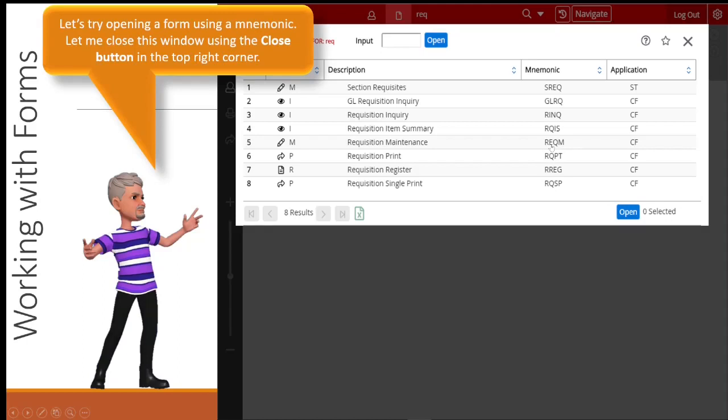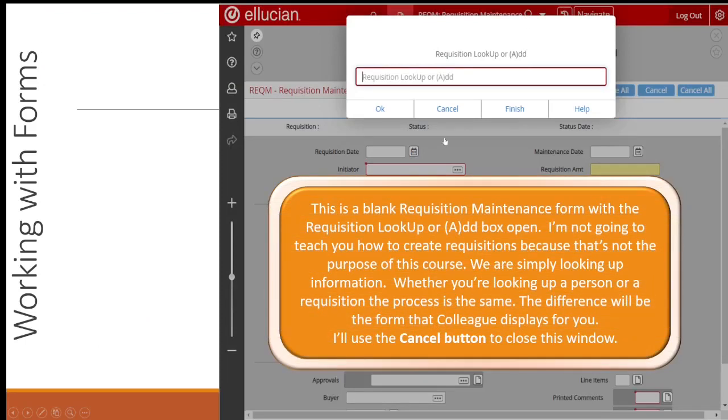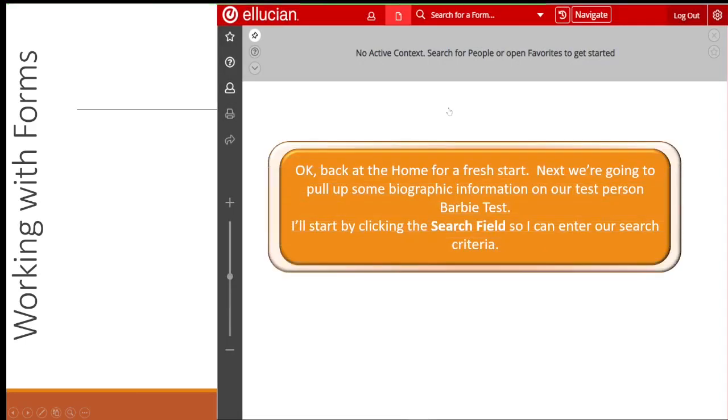So let's try opening a form using the mnemonic. So let me close this. And this time, remember, REQM is what I just told you, the requisition maintenance form. So I type REQM in the search field, click the search button, and here is a blank requisition maintenance form. We're not actually going to request any office supplies or submit a requisition for anything. We're just looking at examples. So let me cancel out of this. And that takes us back to the home screen.